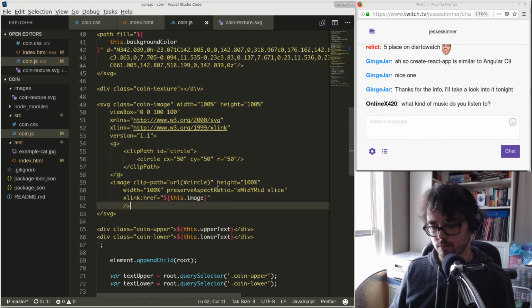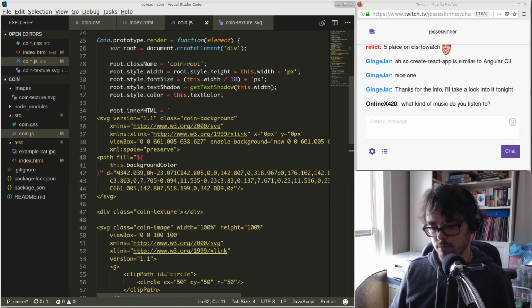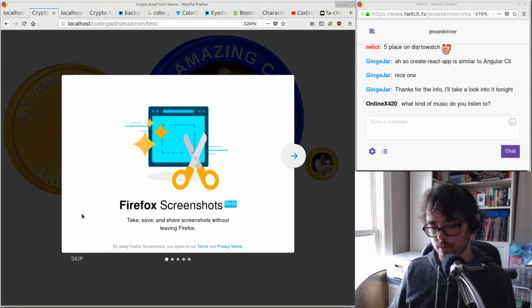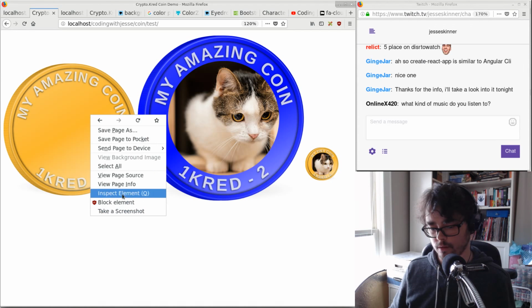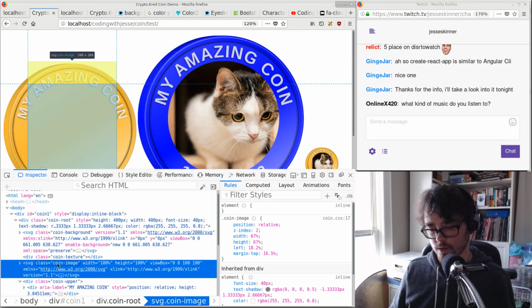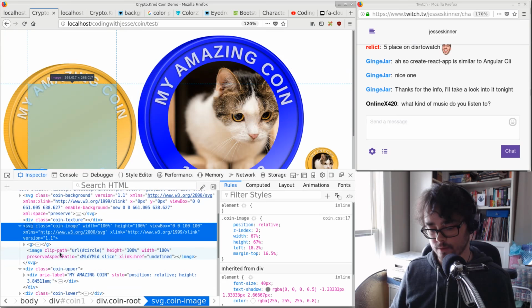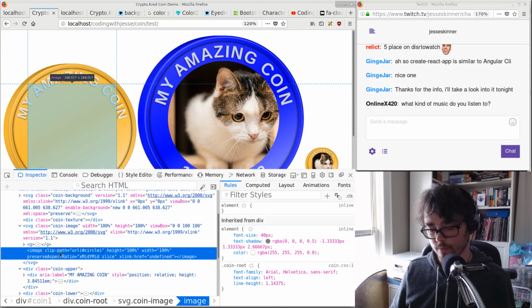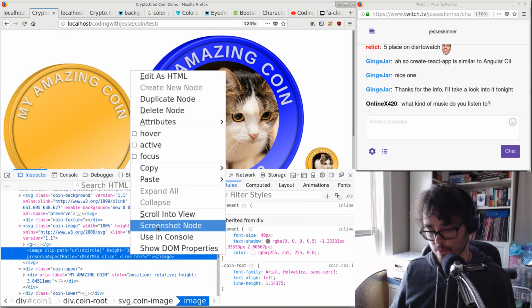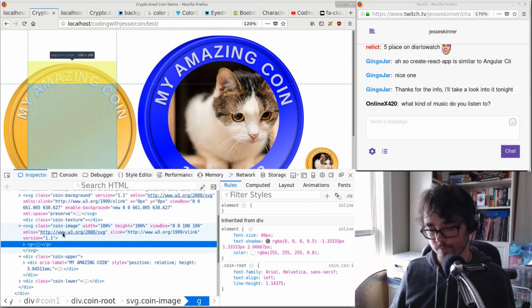Oh. Why'd I move down? Haha, that's not good. No, not screenshot. Get out of here. So coin image is there, and the circle exists, but oh, the href is undefined, basically. If I delete that, what happens? Nothing.